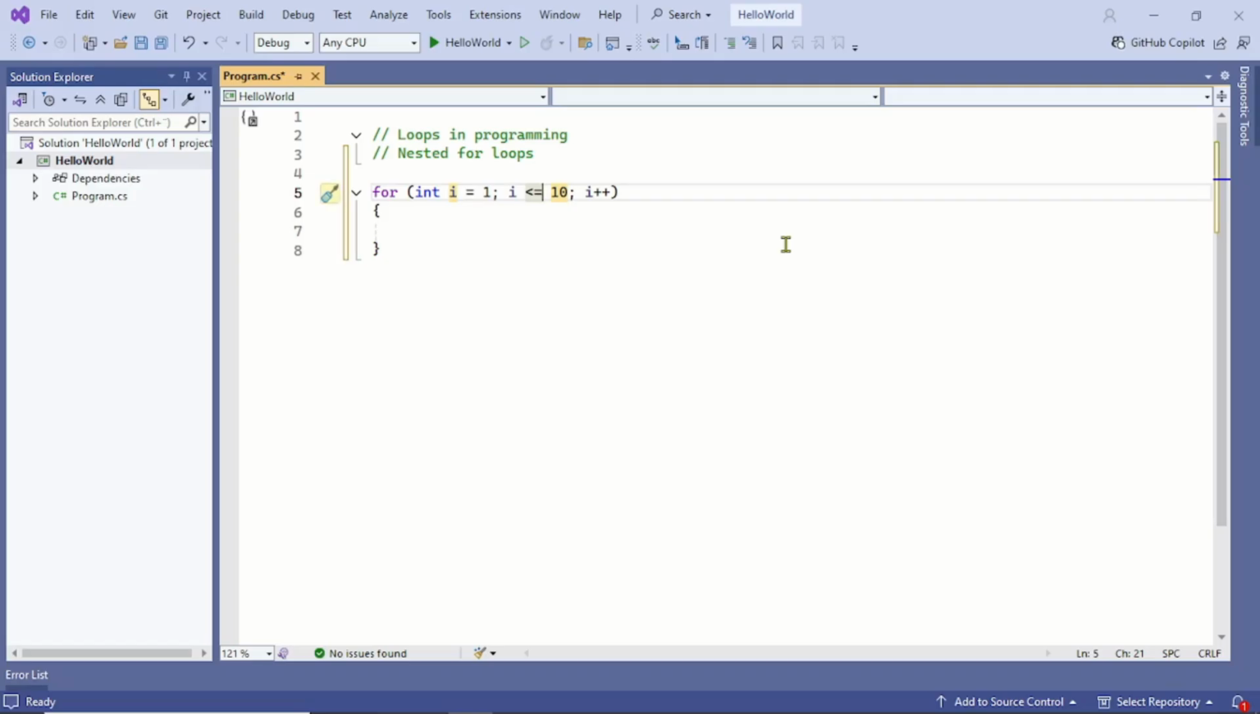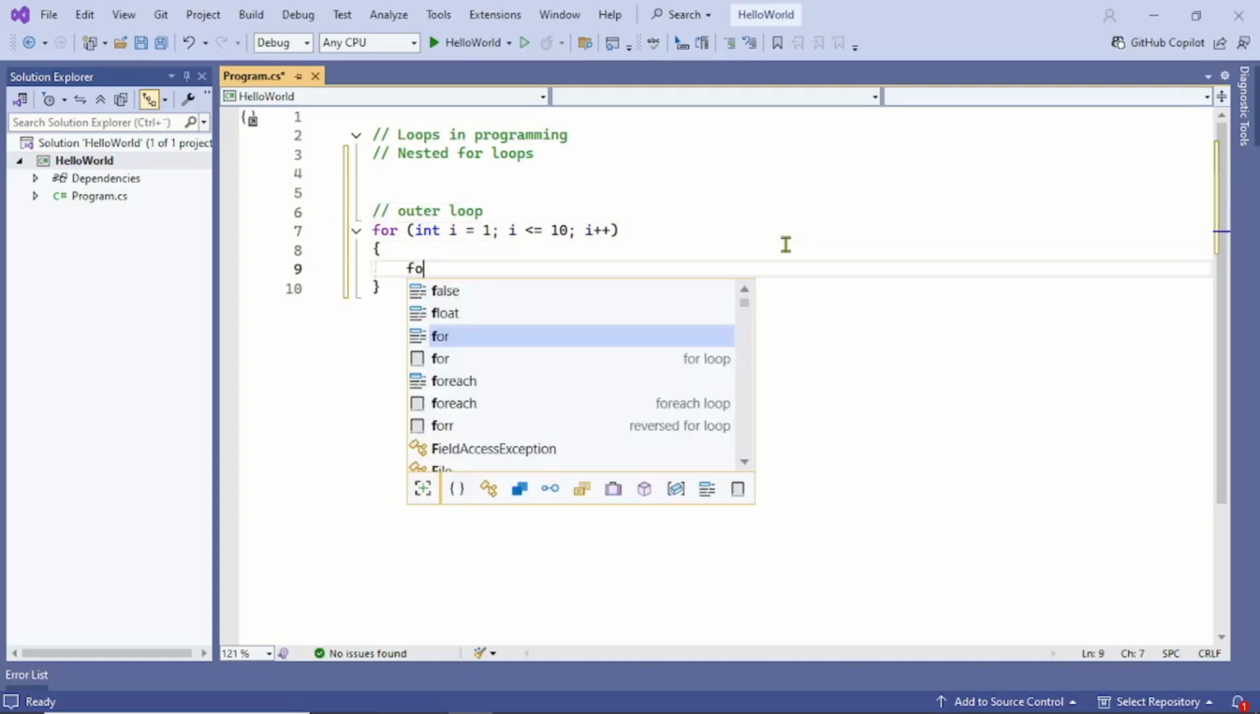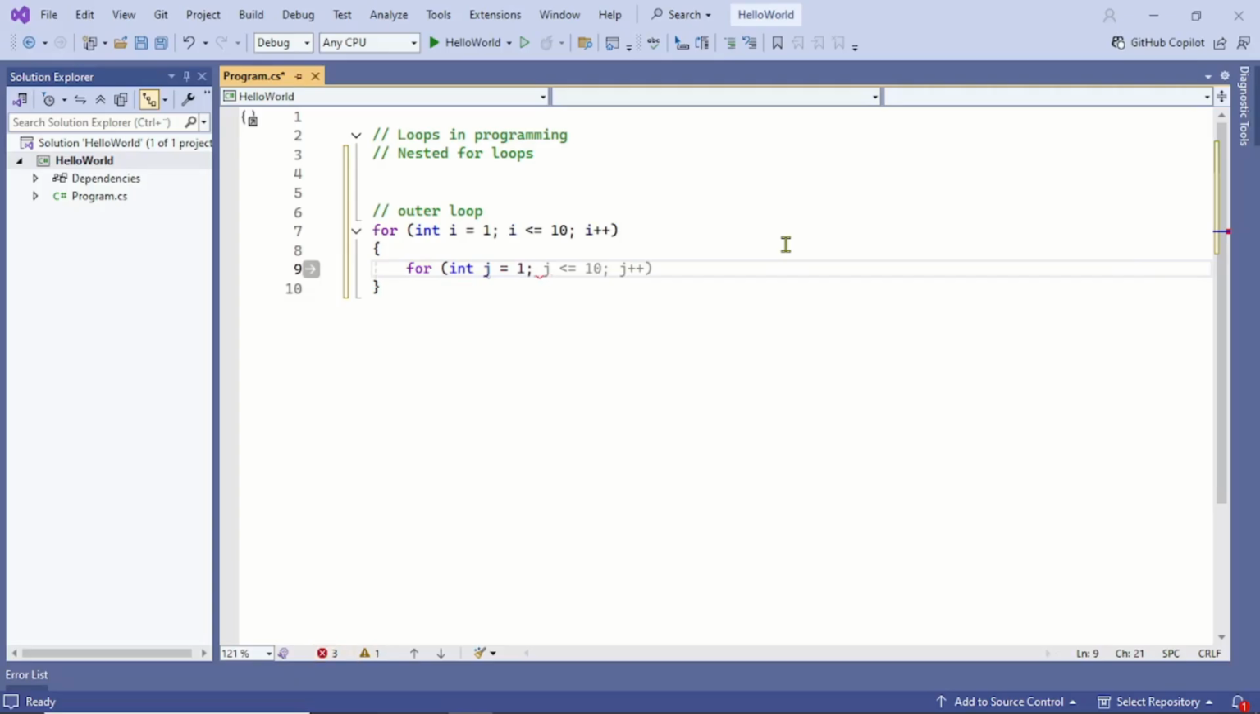Now we know this loop simply generates 10 repetitions. We can put a comment here. Let's say outer loop. This one is our outer loop. Now inside the outer loop, we are going to create another for loop like this, and it will also generate 10 repetitions. And then we put our comment here. This is the inner loop. This kind of code structure where we have a loop inside another loop is actually called nested loops. Now we have a nested structure, outer loop and inner loop.